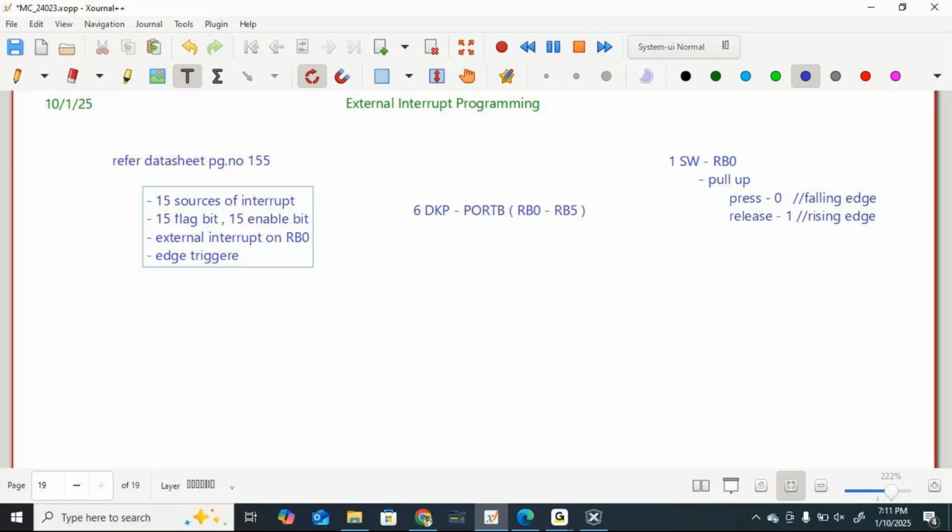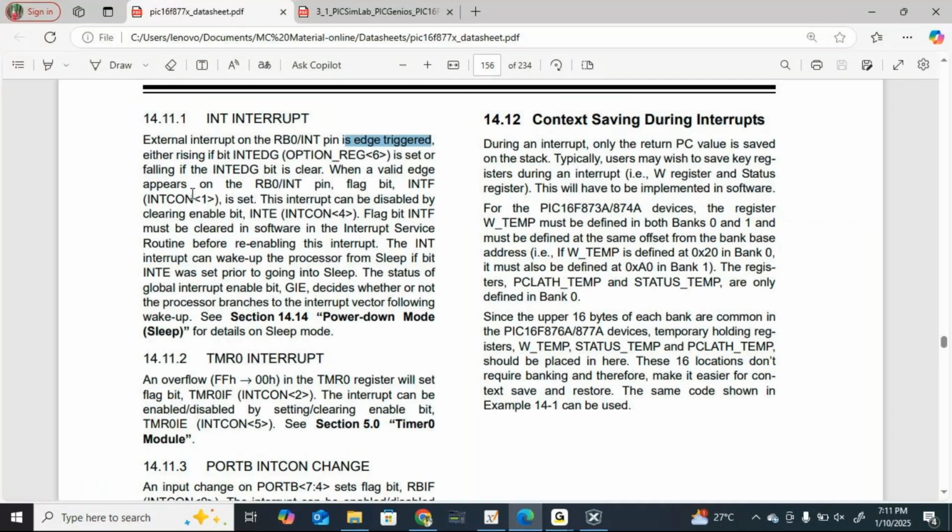And here you can configure when I need to generate the interrupt. Whenever I press the switch, I want to generate the interrupt, or whenever I release the switch, I want to generate the interrupt. Like that, you can select the edges. Level is not possible, but edge is possible. But in case of an edge, falling edge and rising edge will be there, right? Which one is edge triggered? The RB0 pin. Whatever external interrupt you are connecting to RB0, with the help of the pin you can mention what type of triggering it is.